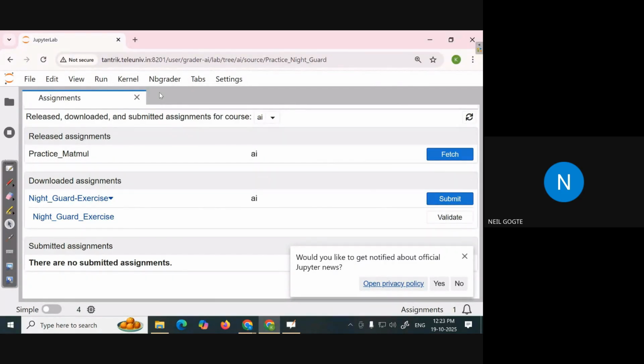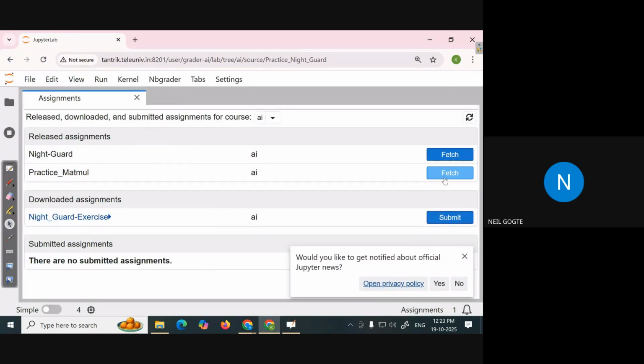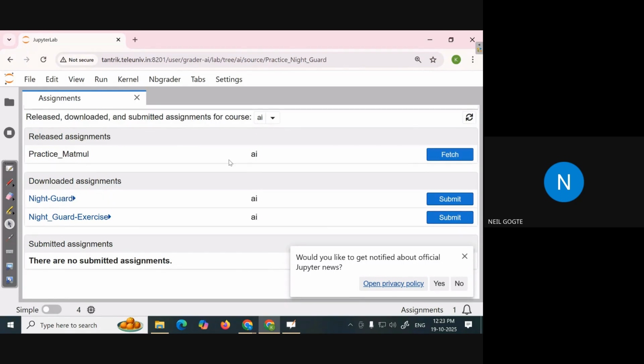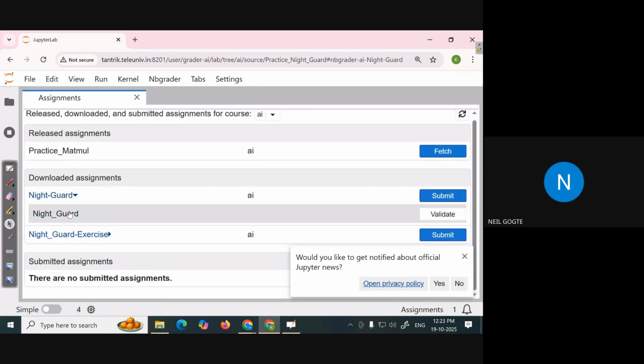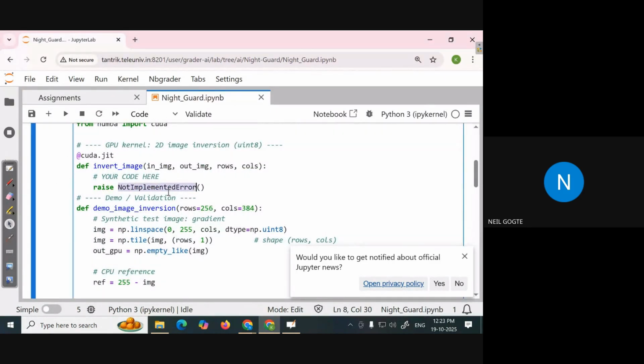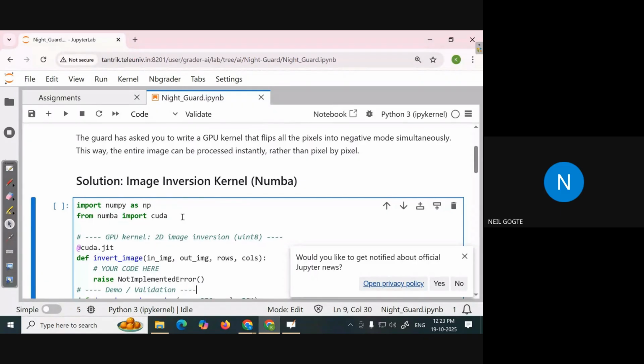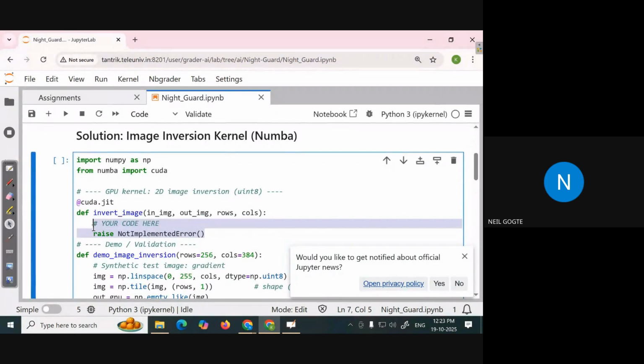In the assignment list, if you go and see your assignment list, it is under Night Guard, not practice Night Guard, Night Guard. Yeah, the plain Night Guard. You have a fresh exercise. Hopefully it will go through. And you have to put your answer where your code is here. That's all. And the remaining part, you don't have to touch, no?